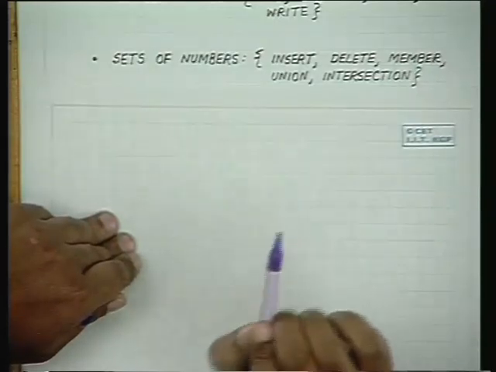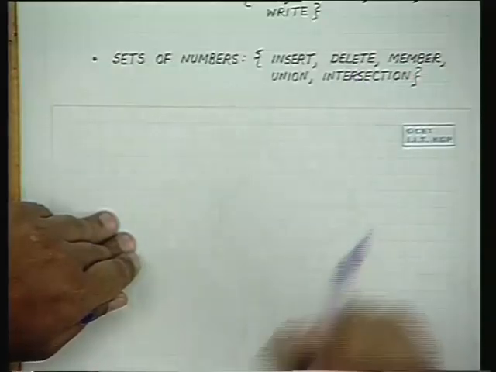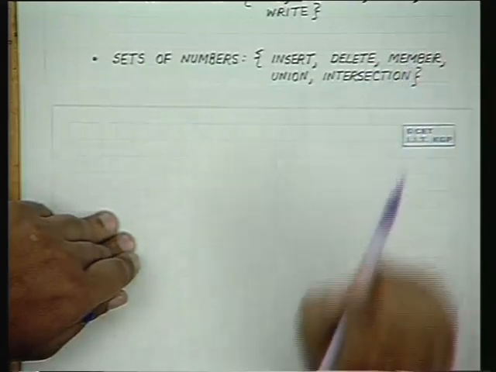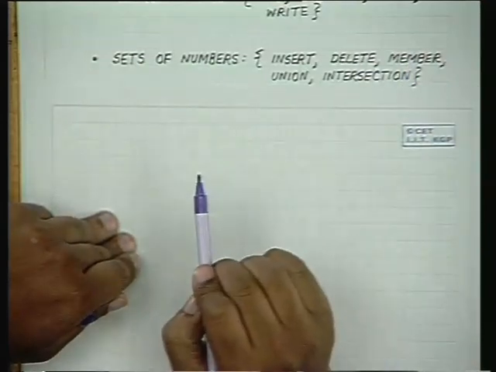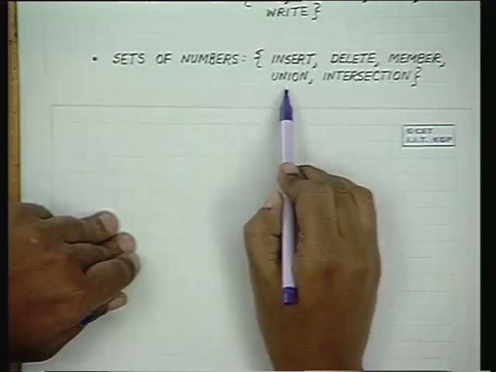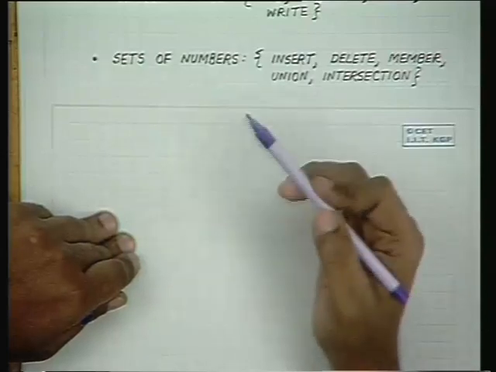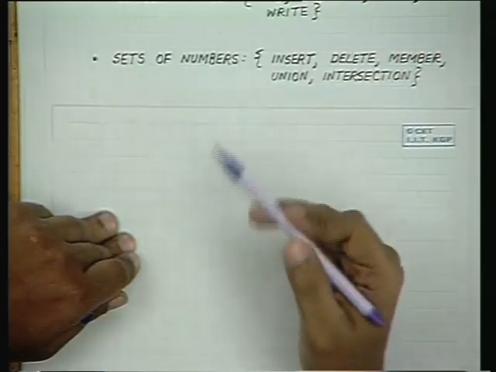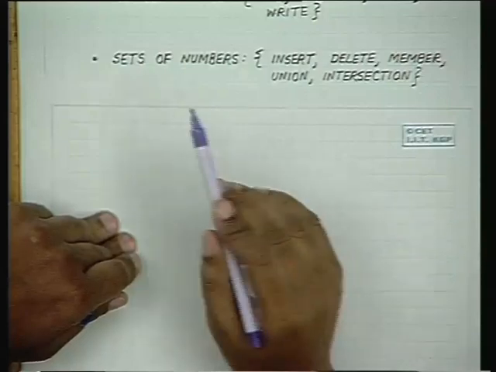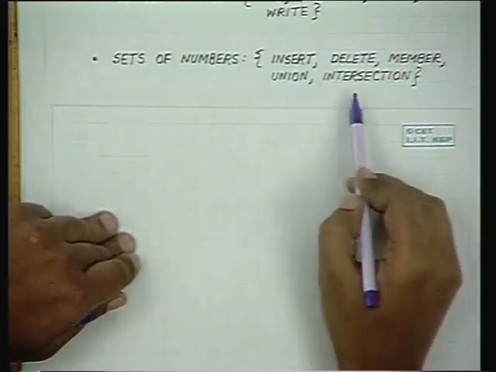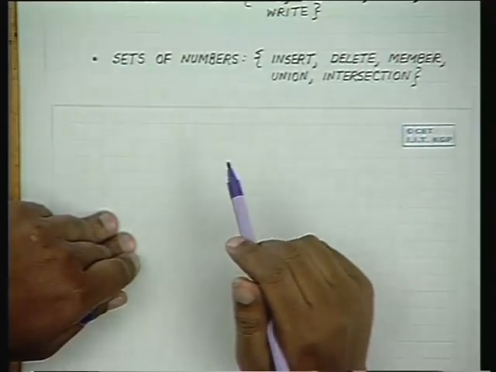Insert an element i will make the ith point 1. Delete an element will make that ith point 0. Member will check if that ith point is 1. Union will do bitwise ORing of the two. You know the OR operation, the bitwise OR operation. Intersection will do the bitwise AND operation.